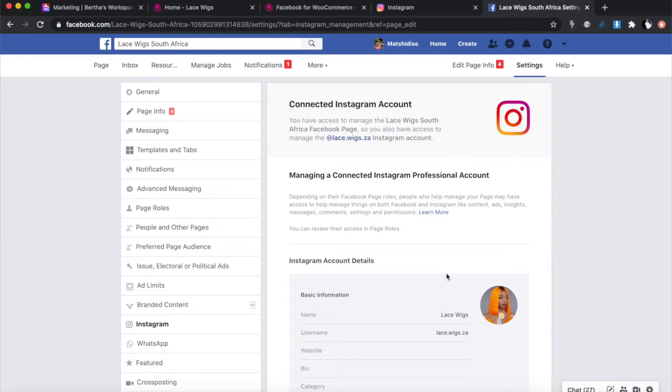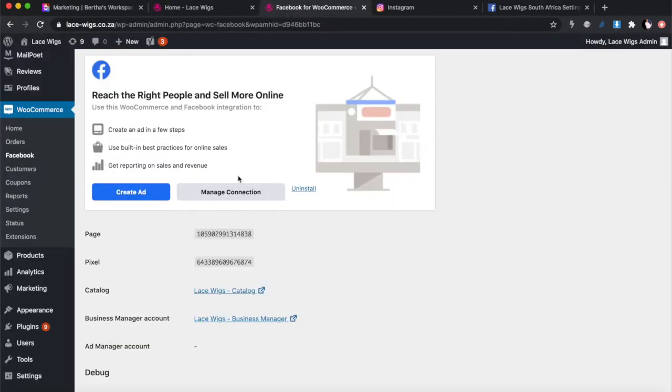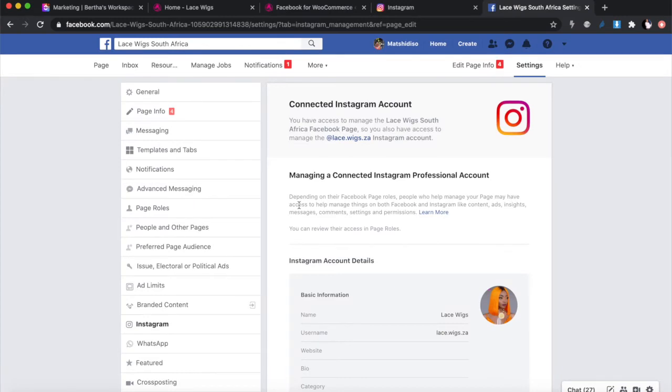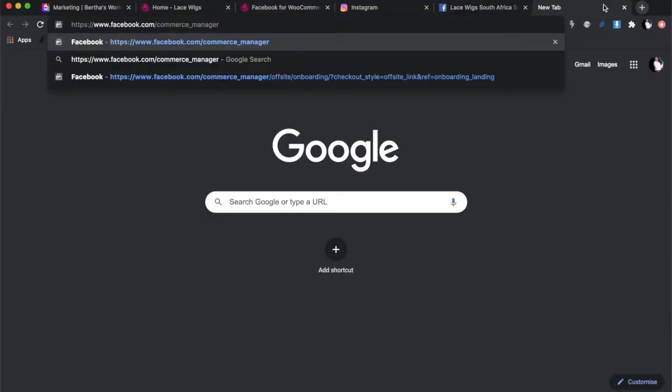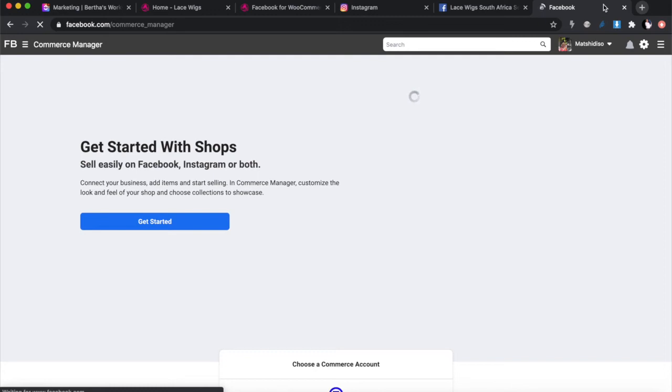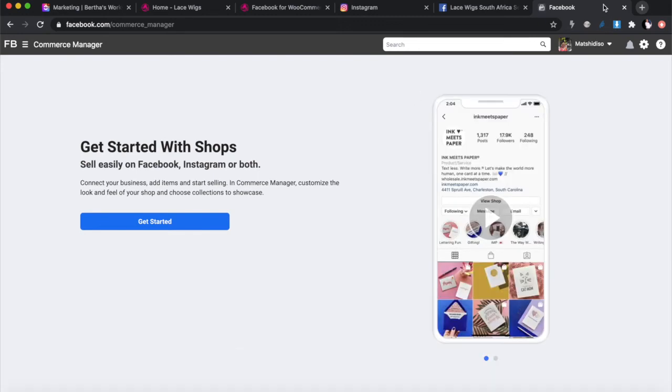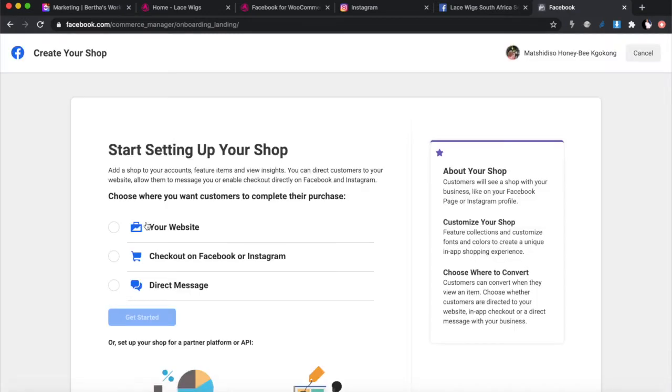If you remember, we started first on this side with the plugin. After we did that, we went to our Facebook page and connected the Instagram page. Once we've done all of that, there is another website you need to go to, the Commerce Manager website, where you need to create an actual, new Commerce Manager account. So we're just going to get there and click on Get Started.